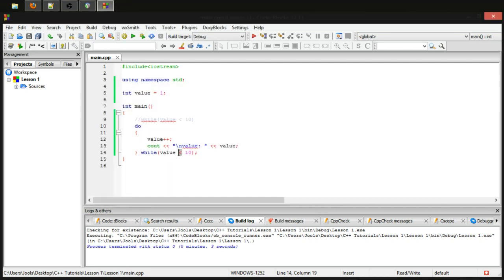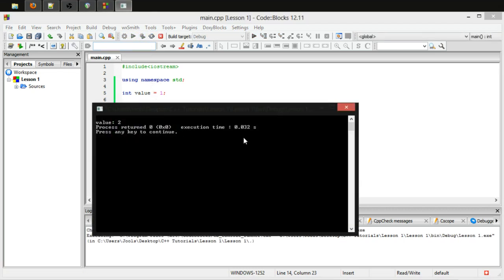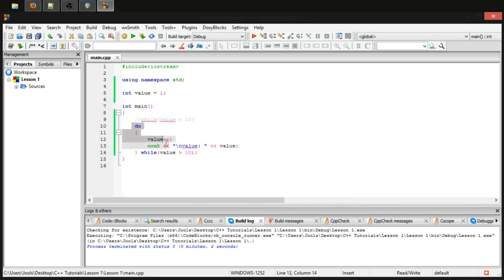However, if I do what we did before and make this expression come out to be false the first time, it will still run the first iteration, which should make value 2. And it does, because it runs through this once, because this is a do while. It does this statement, and then it evaluates whether it should go back to the beginning here. It repeats this until this comes out as false. Excellent. So that's really the only thing we have to go over today.